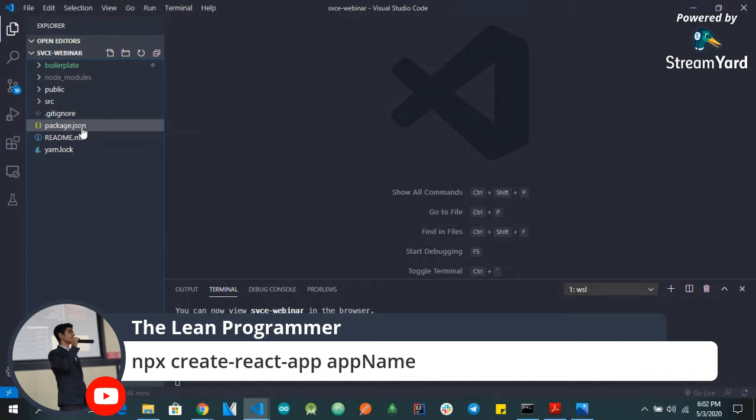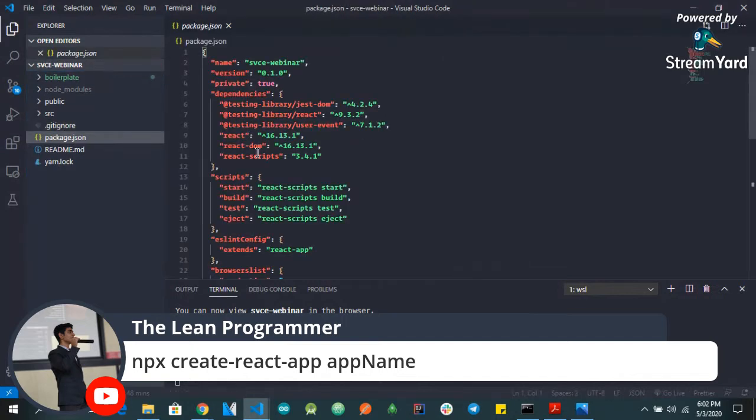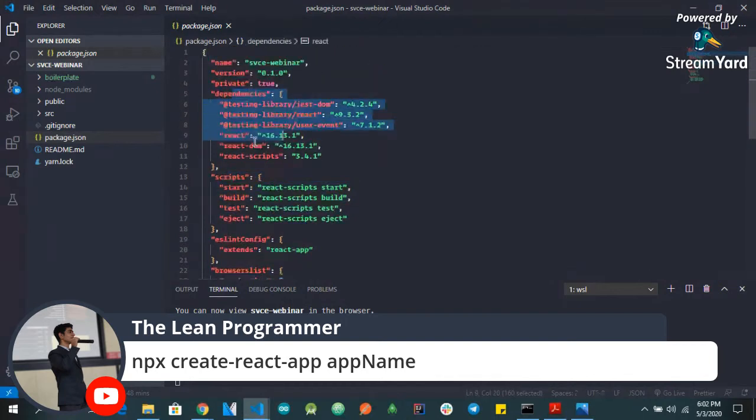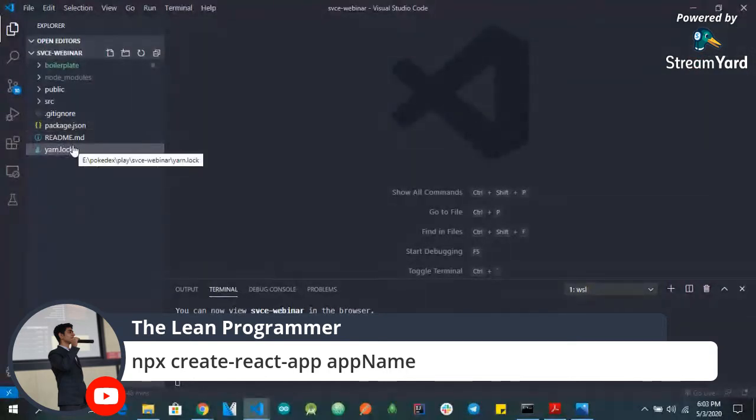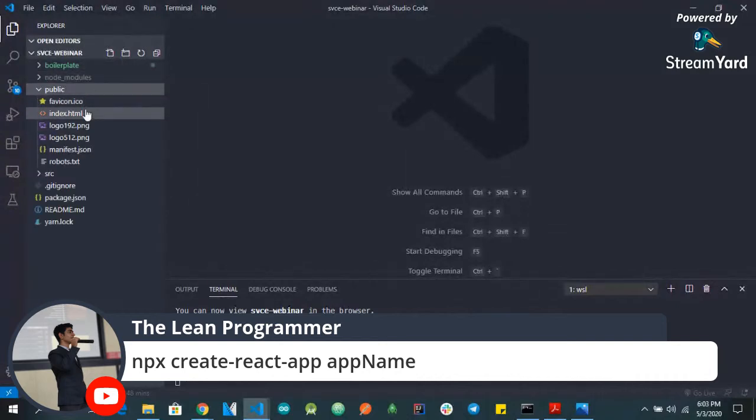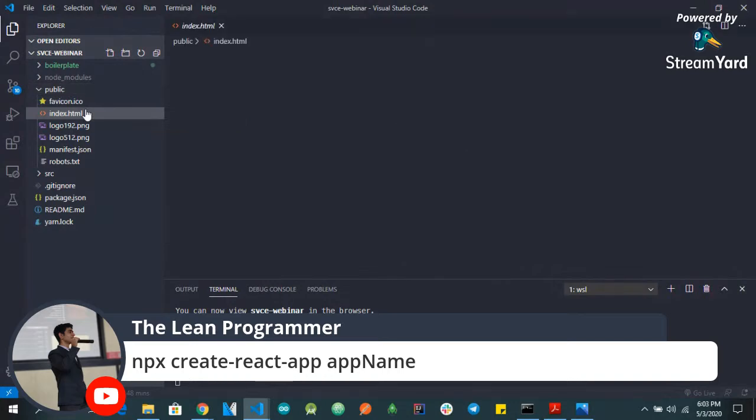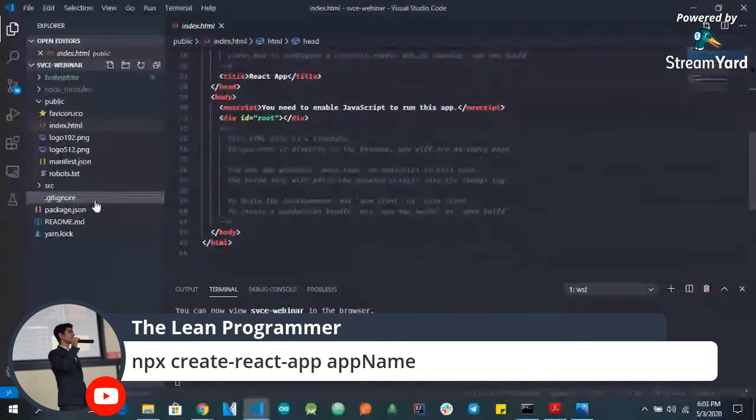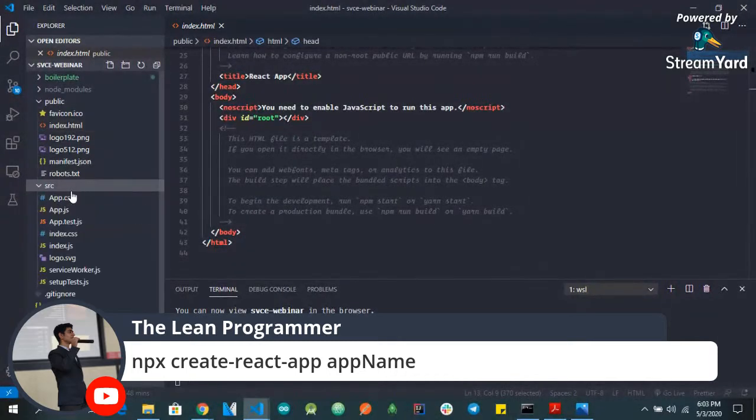So basically, there's this package.json which includes the information about our project. It includes the scripts. It includes the dependencies, which is basically React, React DOM, and React scripts. Of course, this is a limited webinar, and we have very limited time, so I won't be going through each one of these. And then there's this public directory. In public the final JavaScript files and the final HTML file will be placed. And there's the src directory which contains the code which we are going to write.